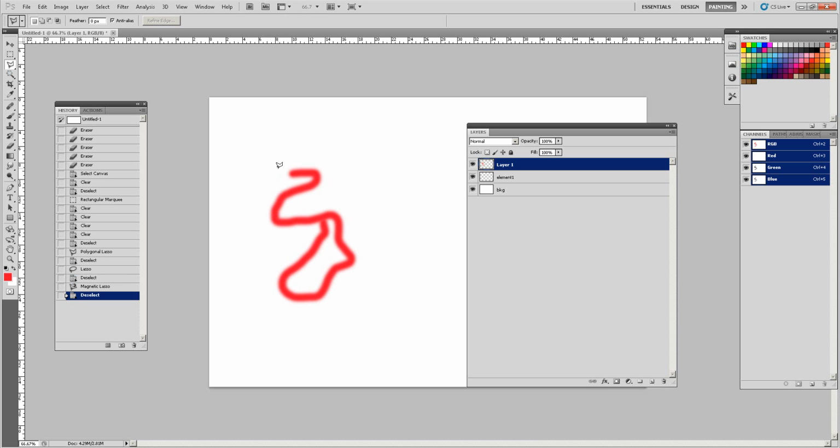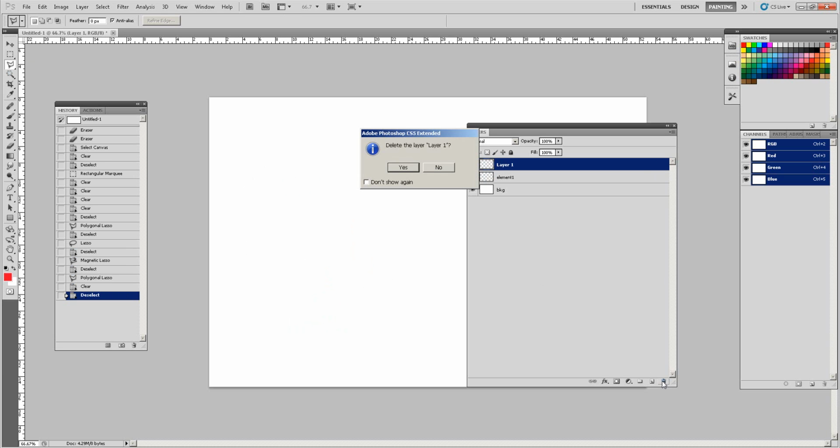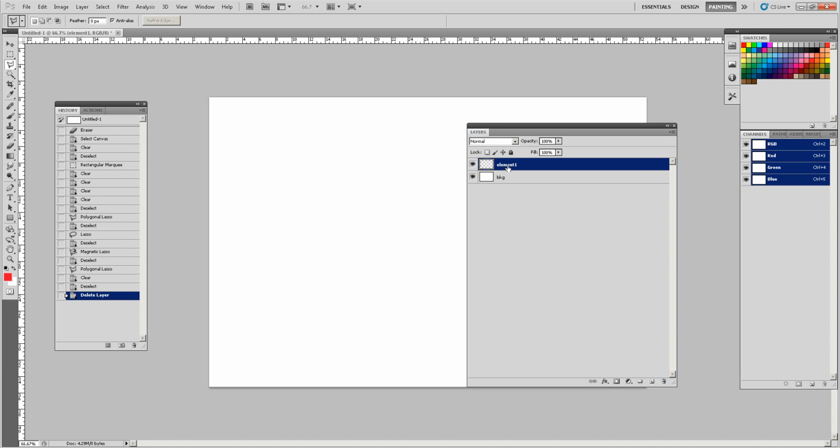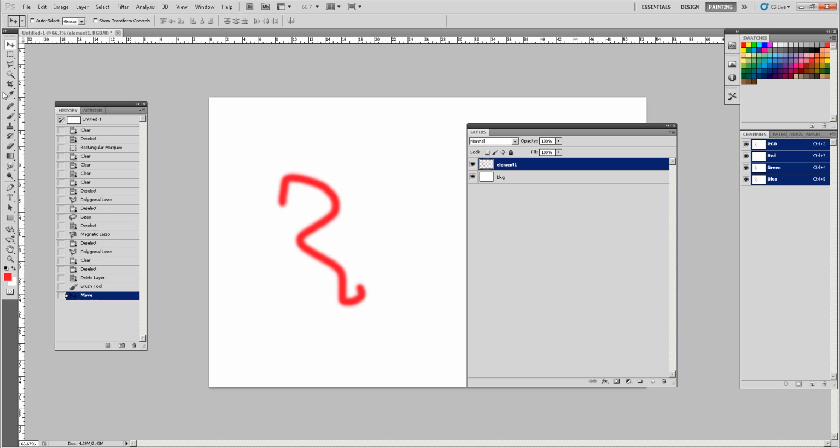But I'll go back to my polygon tool. I'll just select around here and delete. And of course, to delete a layer, you can select the layer, come down here to the bin and delete, and it disappears. So now we've looked at these kinds of tools. Actually, we didn't look at the move tool, so here's the move tool, allows you to move around, simple as that.